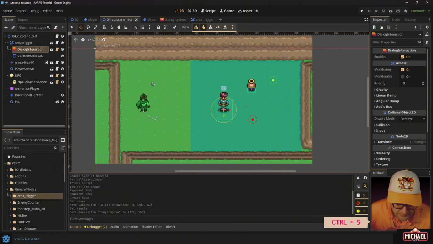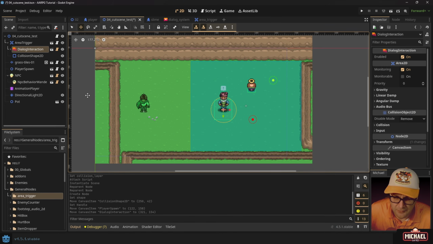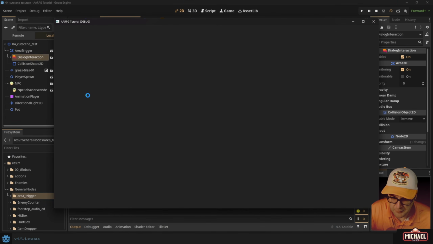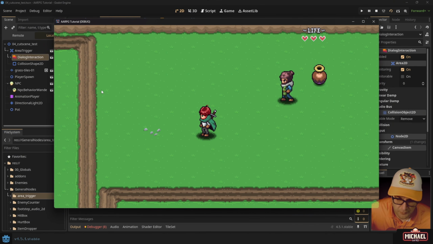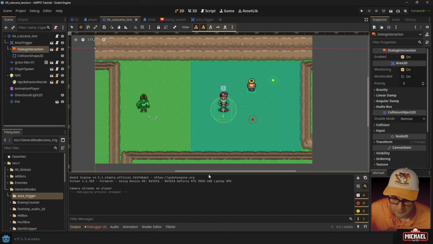I mean, ideally, that should be all we need to do, unless I've overlooked something, which happens from time to time. Like, yeah, that didn't work. It looks like we got a debugger error. Let's go ahead and check that out.